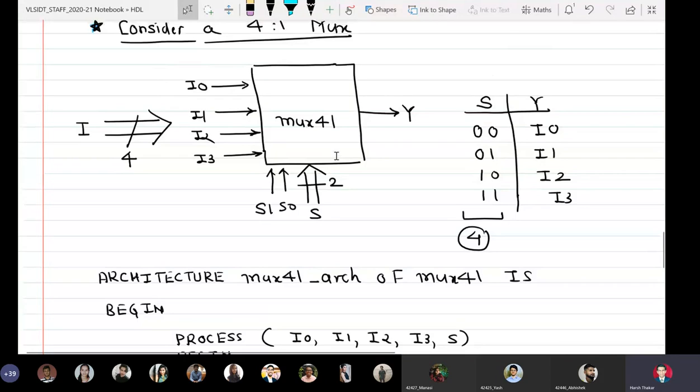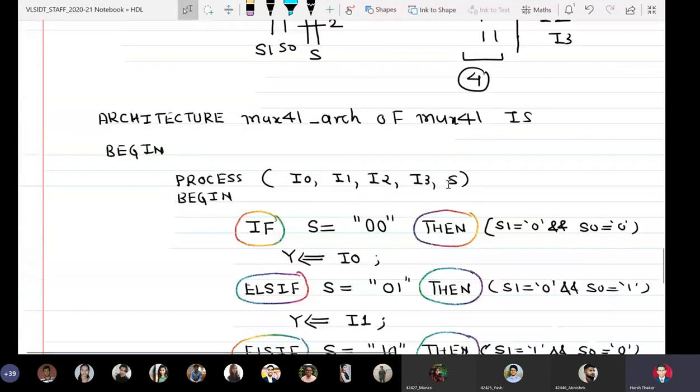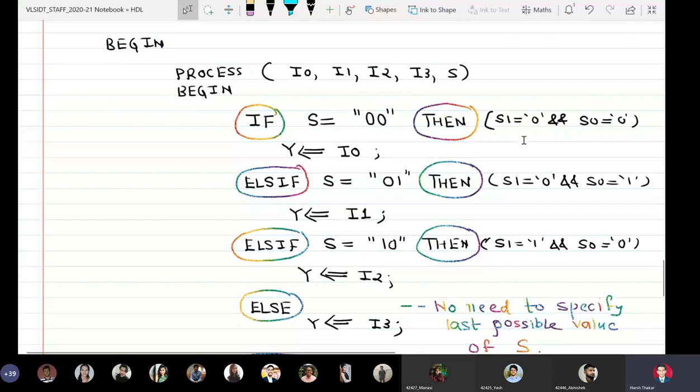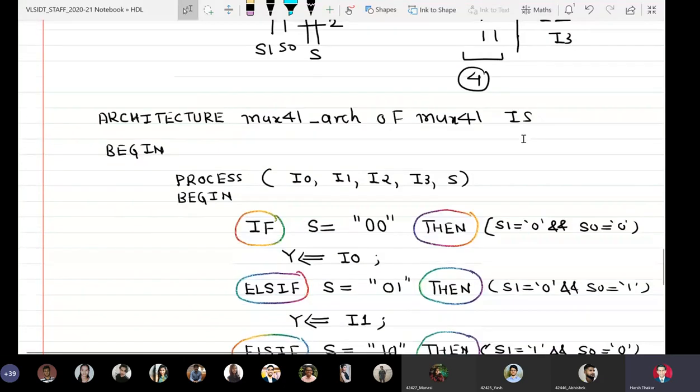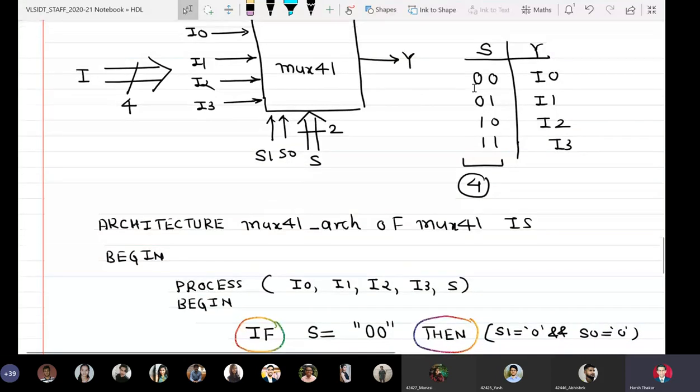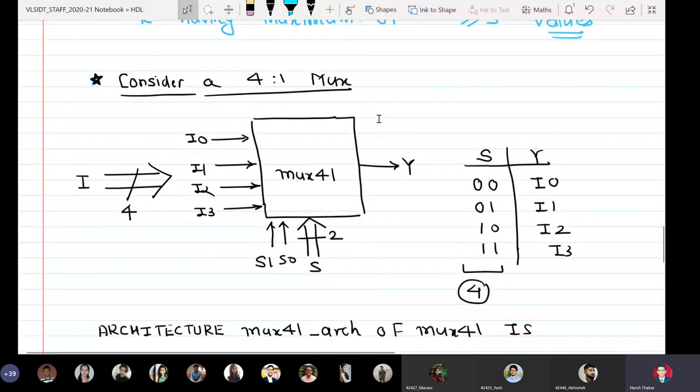For an 8:1 multiplexer, you have to define 3 select lines S2, S1 and S0. Every time you have to write S1 equal to 0 concatenated to S0, so S2, S1, S0. So we make our programming short and sweet by defining multi-bit signals or vectors. So it's like this.